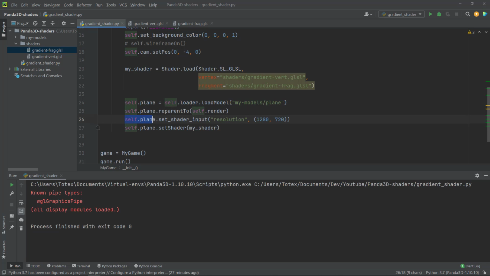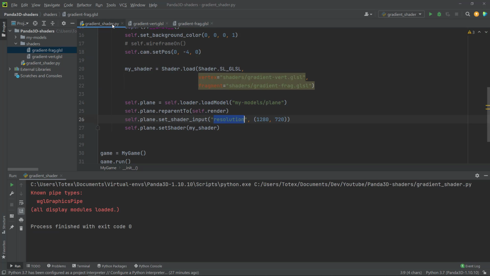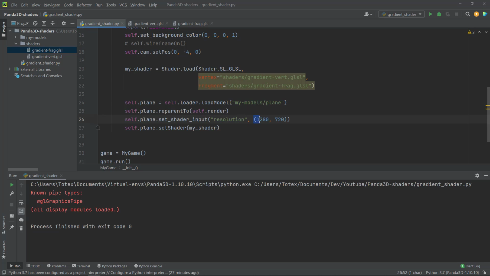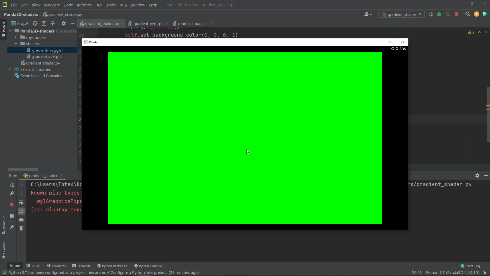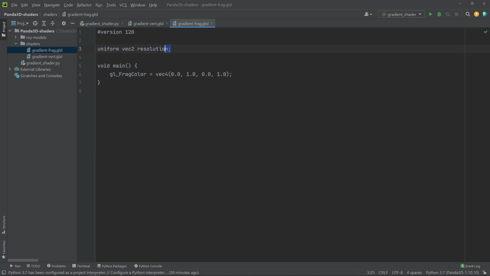So self.plane.set_shader_input resolution, and this has to be the same name as in the fragment shader, so it is also called resolution, and it is a vector2 type. I'm passing to this resolution these two values, the window's width and the window's height, so 1280 and 720, and I'm passing it as a tuple. So let's run it. Nothing changes because we still have to use this resolution. We are not using it, we are just passing this vector2 to the fragment shader.